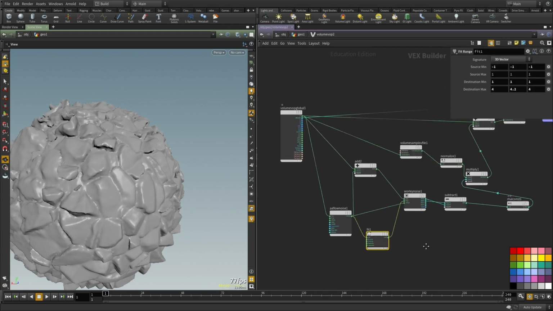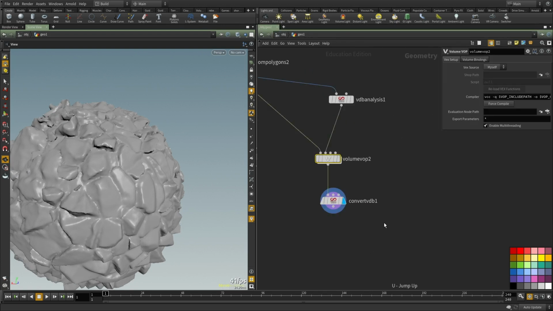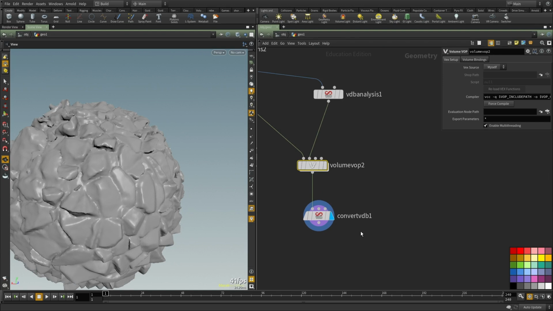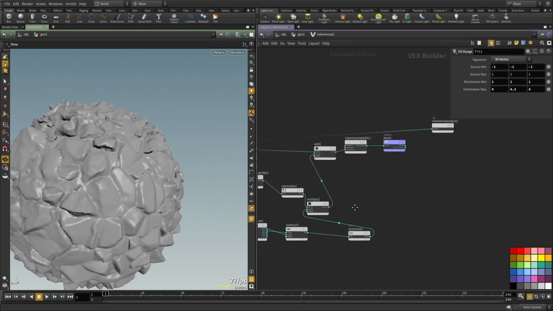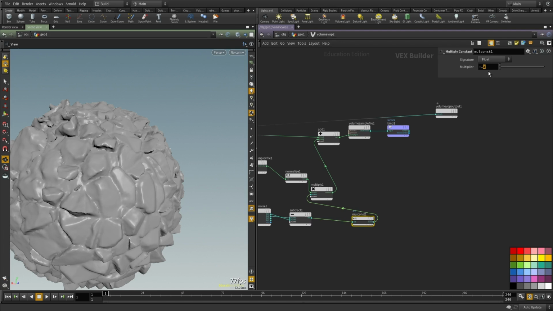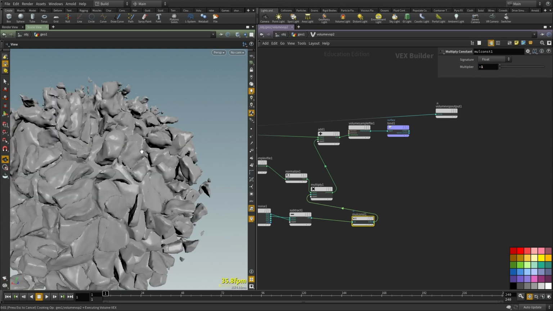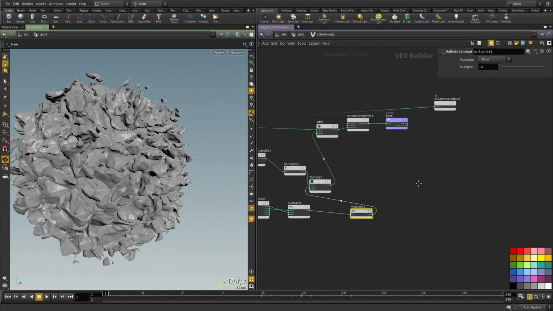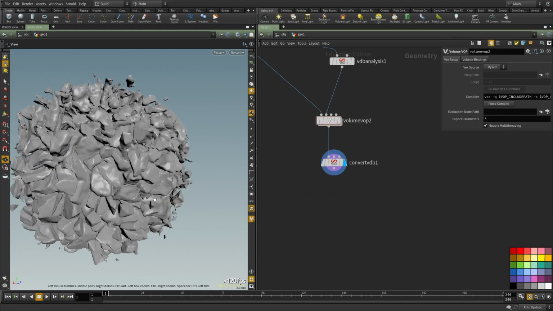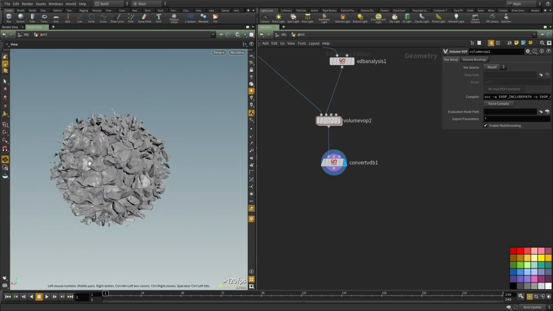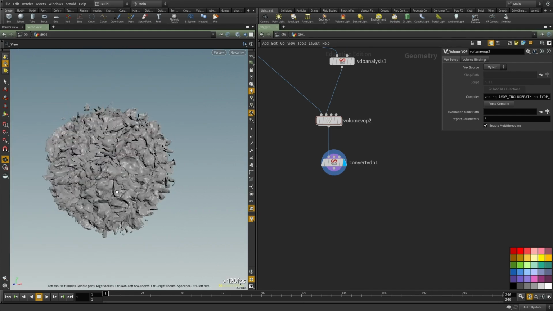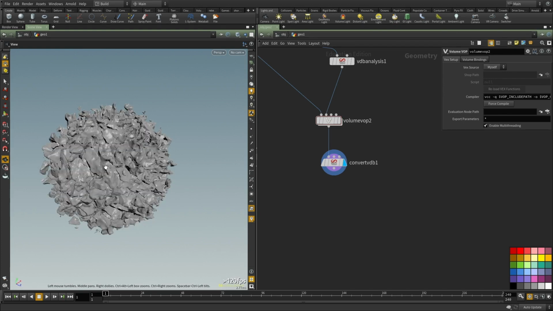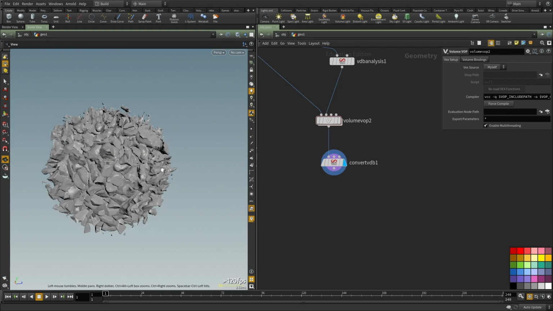And with just how many nodes? Just this many nodes. Okay, now one more thing. Let's increase this to -1. I want that. And now we have a lot of interesting rocks that we can simply use with an RBD sim, make them fall onto the ground. Each one of them is unique, so we can easily scatter them nicely.